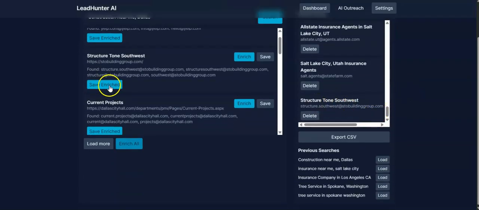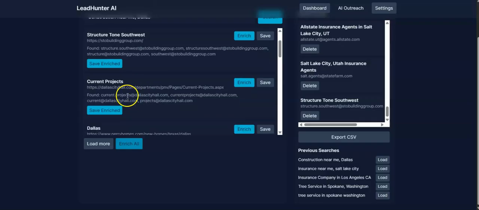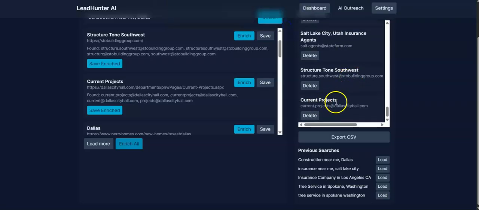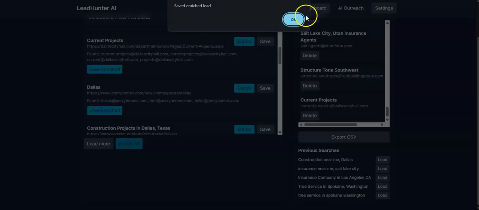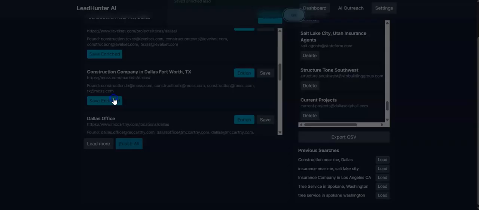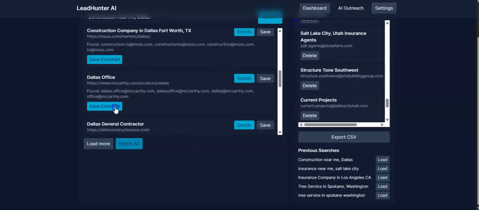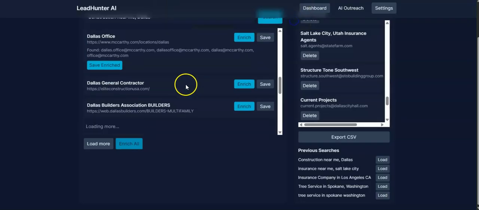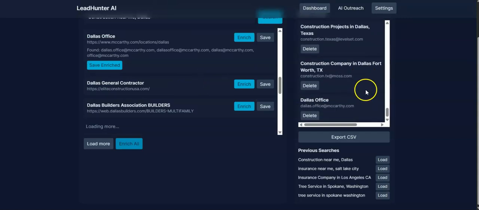Structure Tone Southwest. Structure Tone Southwest. Okay. Current projects, Dallas. Okay. Save it. That's it. Okay. Right, it's right down here.